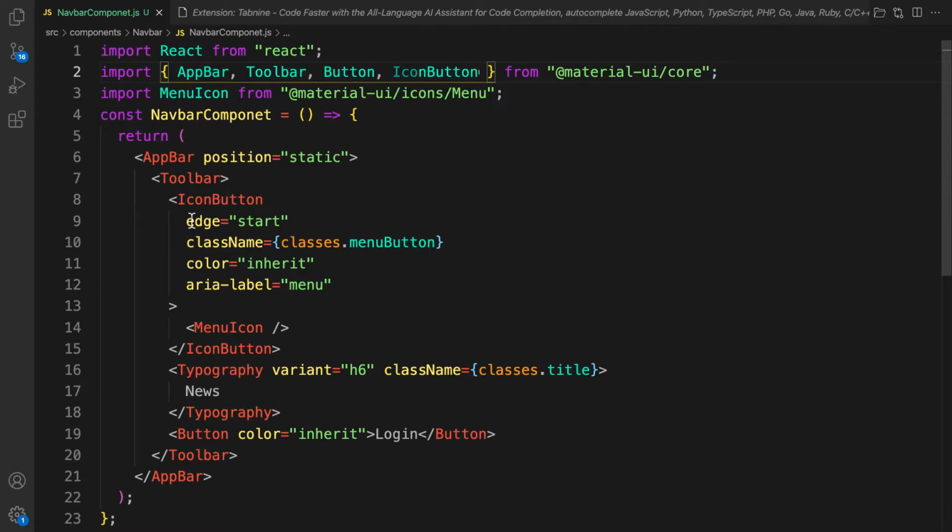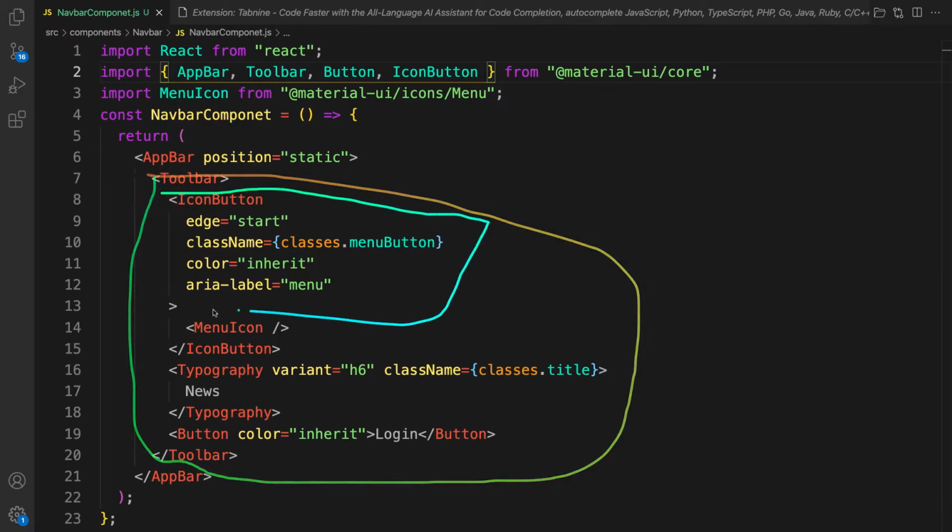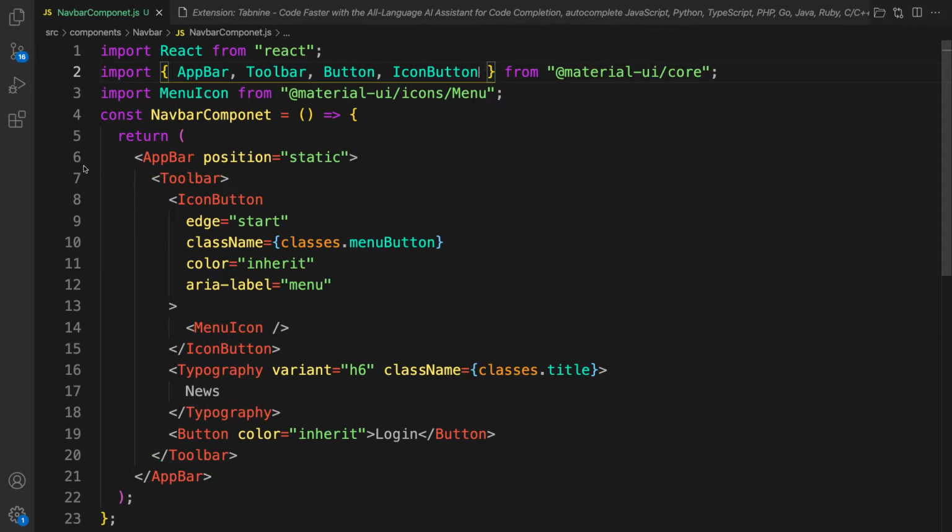All right, so let me go through the code here a little bit. For the navbar we have the parent wrapper called AppBar, and in between we have what is called Toolbar. So this Toolbar gives us the default styling, and here we have what's called the IconButton that holds the MenuIcon. So let's render this component.